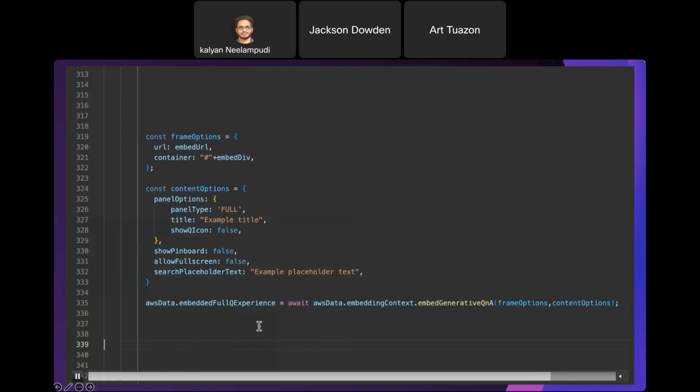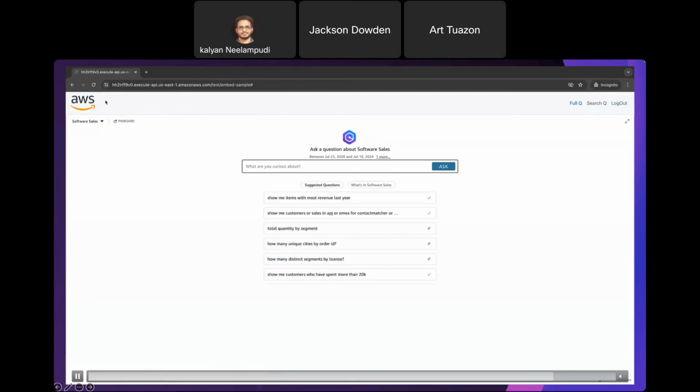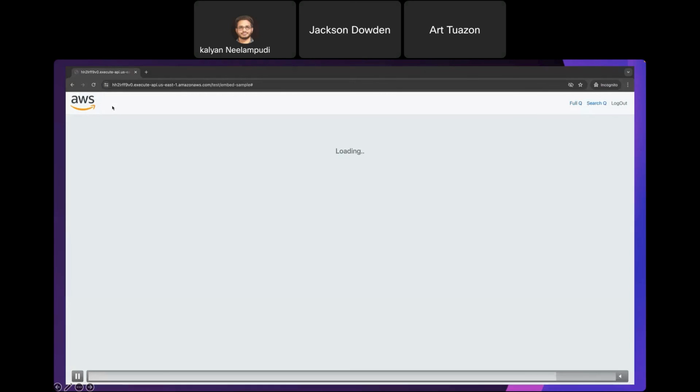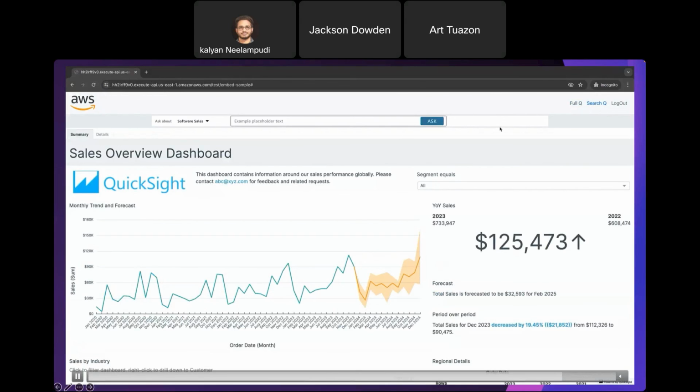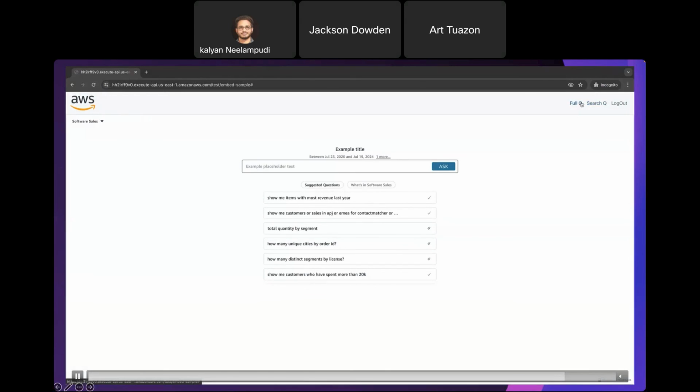In just a second, we'll move back to our website and refresh the page. After we refresh our page, it'll bring us back to the Search Q tab, so we just have to navigate back to the Full Q tab. Here, we should see our changes reflected. So notice that we can no longer see the pinboard option at the top left, nor the full screen option at the top right. We have our placeholder text in the search bar in that light gray. The large blue Q icon has been removed, but we can see our example title reflected there in the center.